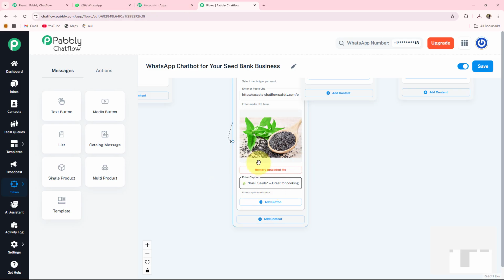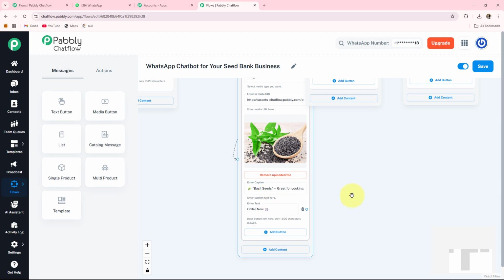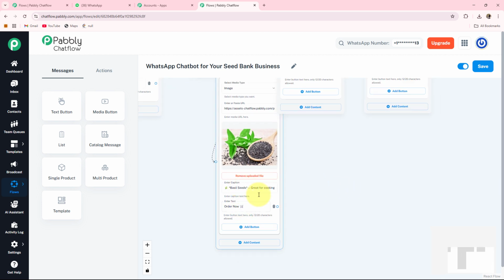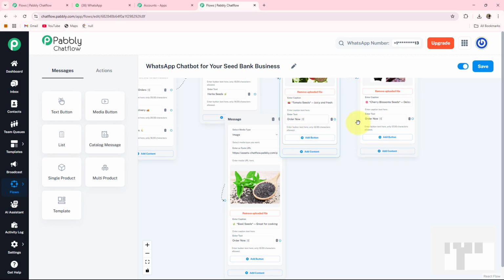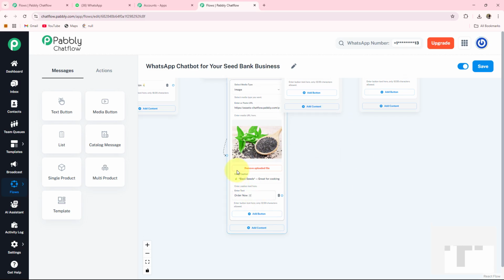Here I write it. Now I am providing one book now button for this also by clicking on this plus add button. Here I provided. After that, if my customer wants to book any of these seeds from my seed bank, that is tomato seed, cherry blossom seed or basil seed, then my bot will respond to the same.